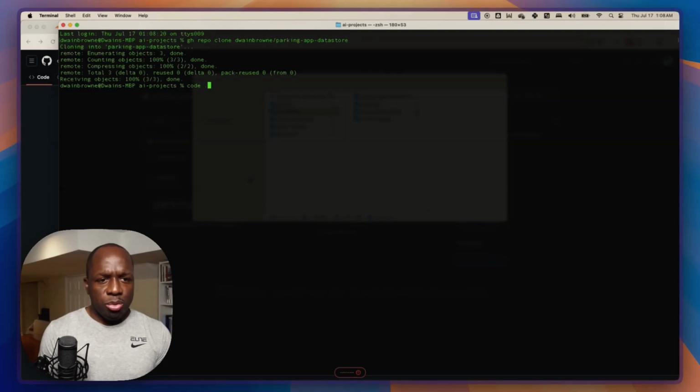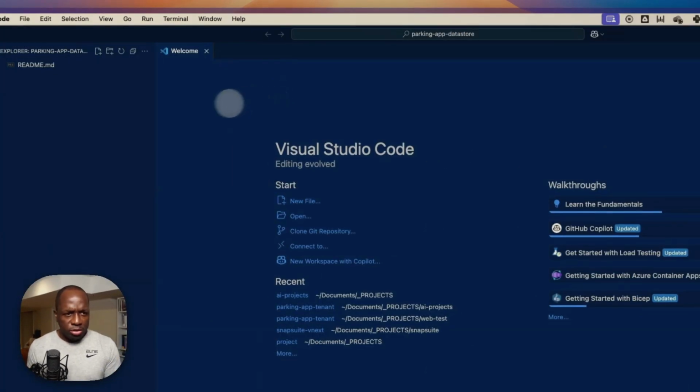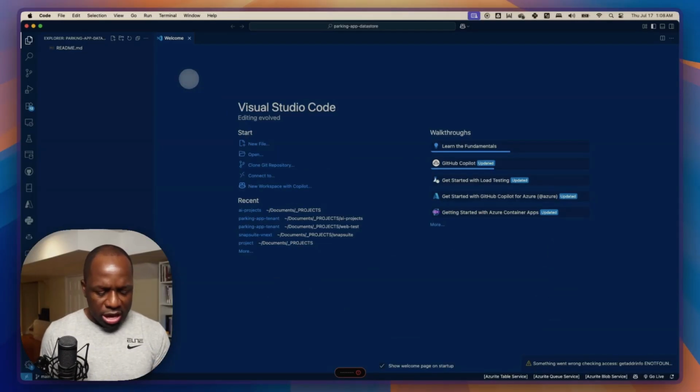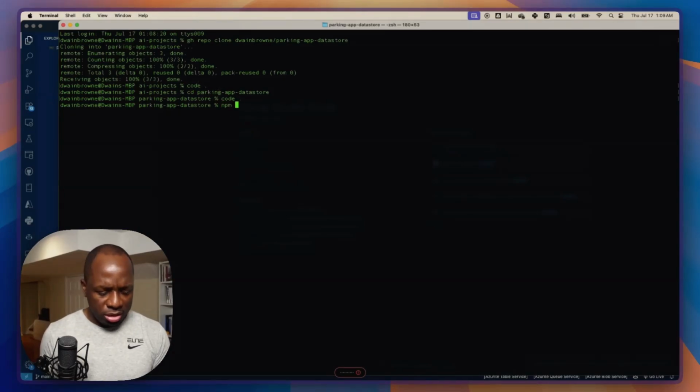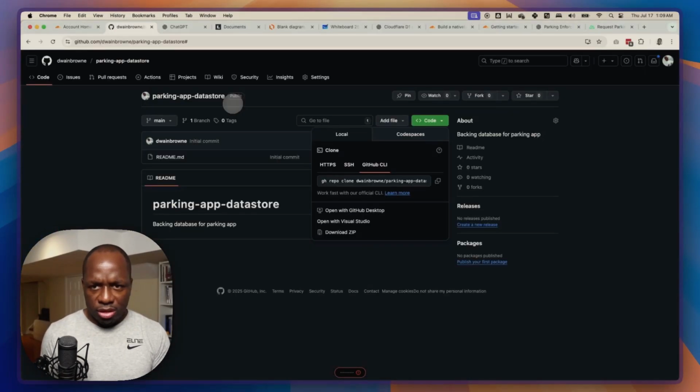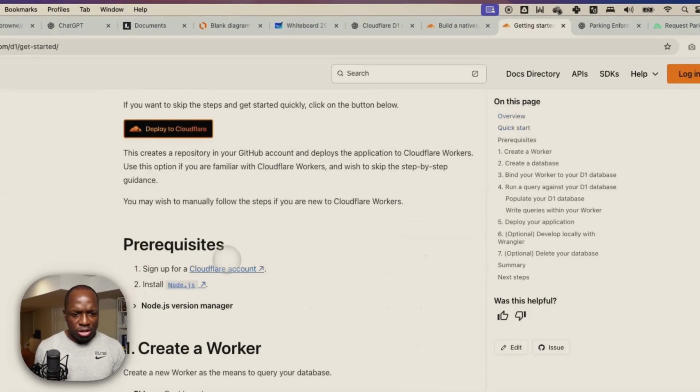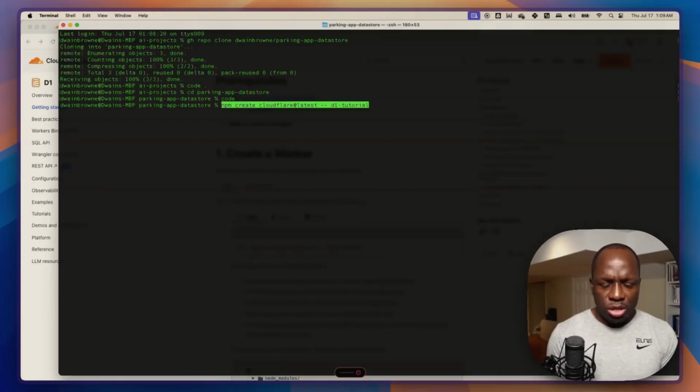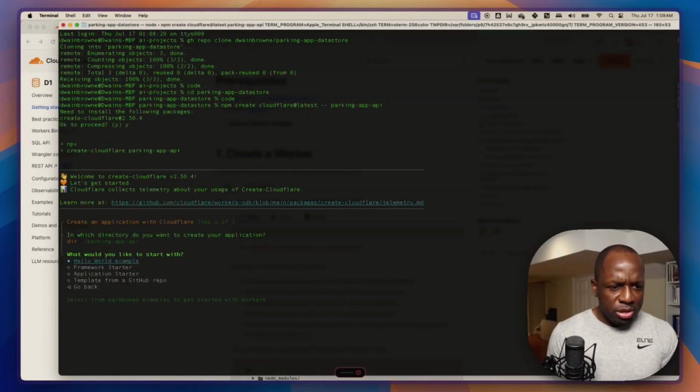We're going to open that up with code. All right, so now that we have our parking app, we're going to use npm and Cloudflare to set up our database to get started. And then after this, we're just going to use AI. So we're going to create a Cloudflare D1. We're going to call it Parking App. Sure. It's going to ask me for a framework, looking for Hello World.